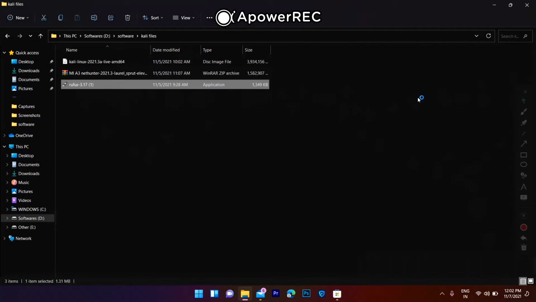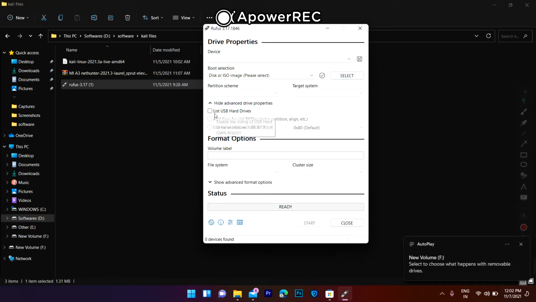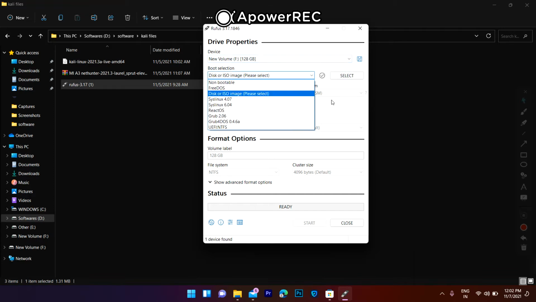Then connect the USB. Here I use a hard disk of 128 GB. The USB will be automatically identified by Rufus and shown in drive. If it's not shown, go to the Show Advanced Drive Properties in the Rufus and click onto the box near the list USB hard drive. Now you can see the Rufus has found the USB drive.